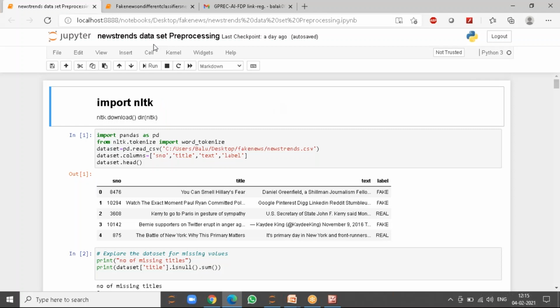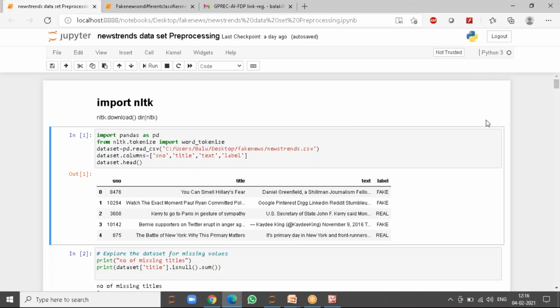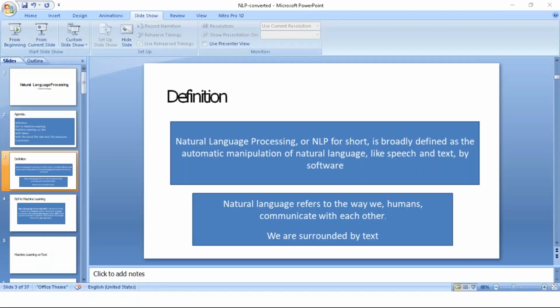Right. So first of all, we are doing some data pre-processing. I have taken a news data set, which is called the news trend data set. This data set is a corpus, we can call it a corpus because it has some 7,000 instances in my particular data set. I cannot load all these 7,000 instances, so for simplicity's sake, just wait.